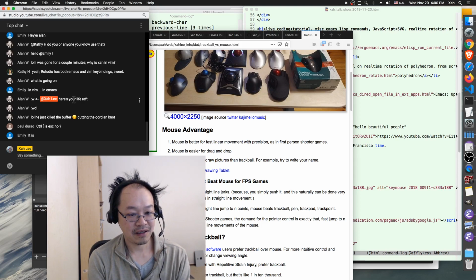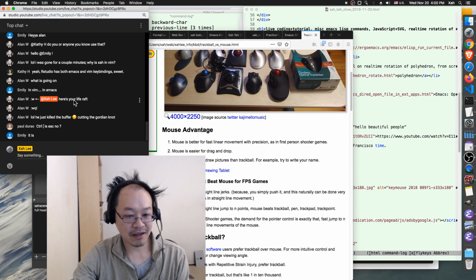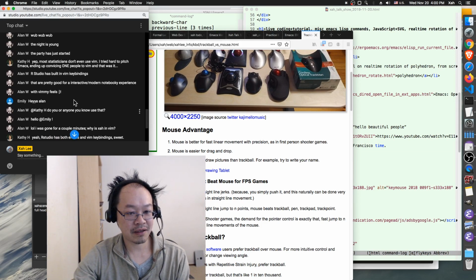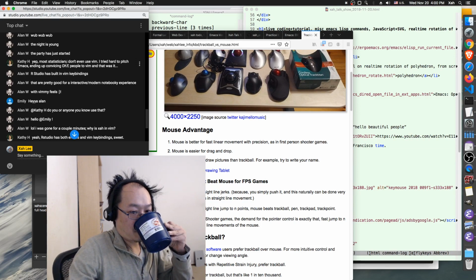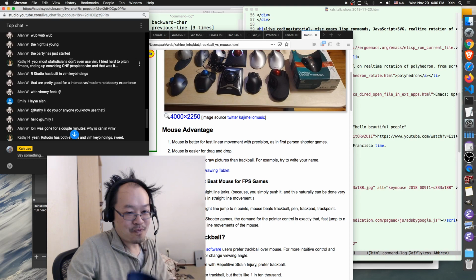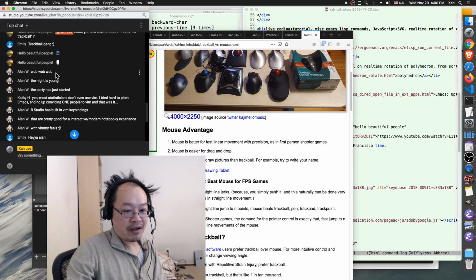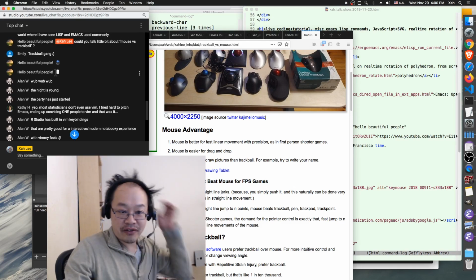RStudio has both Emacs and Vim key bindings. No, I was gone for a couple of minutes. Why is XA in Vim? About RStudio. Okay, RStudio, I guess. So hello, beautiful people.